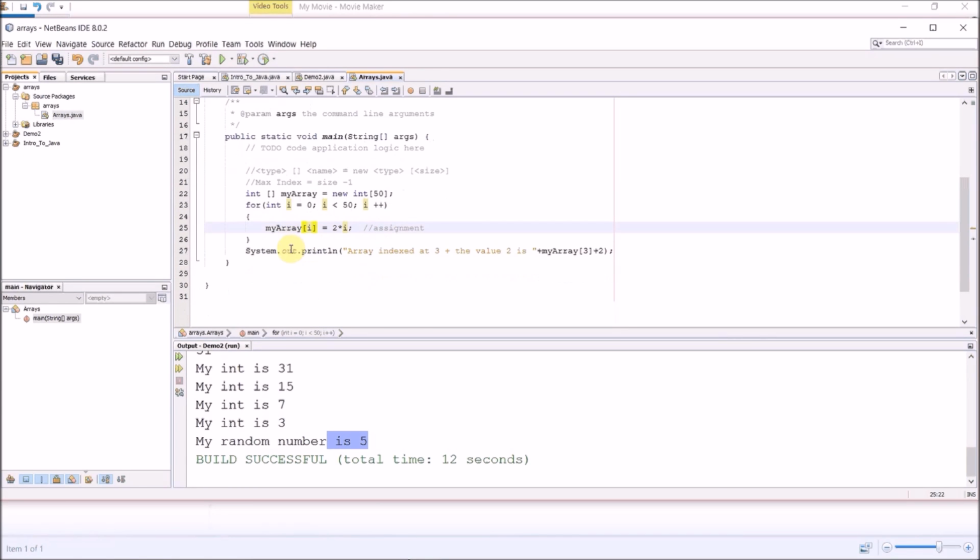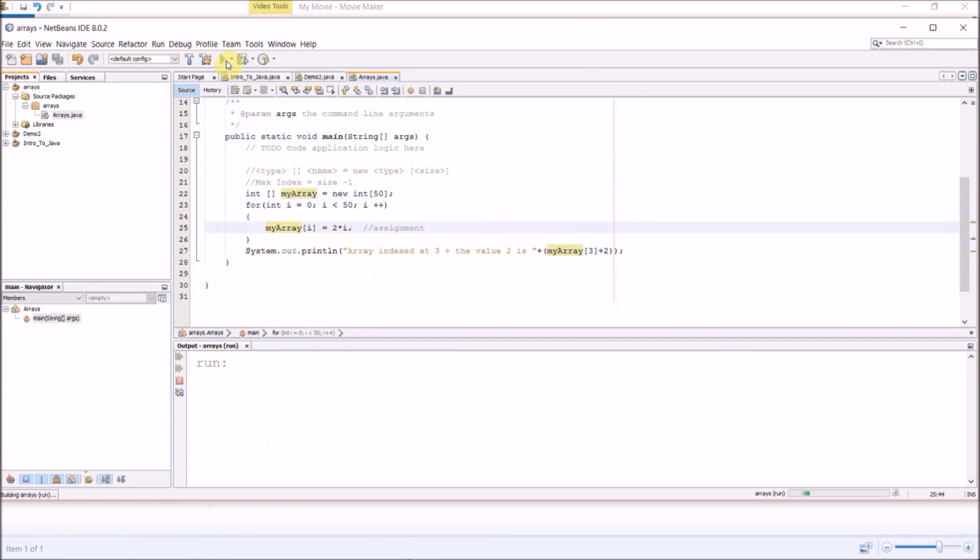Now if I want to use the array, for example, here I have a System.out.println: array indexed at 3 plus the value 2 is. And then here I have to actually put this in parentheses, or tell Java to do an integer add first, otherwise we'll just concatenate them as strings. So here we have myArray[3]. Here I'm getting the value. Here I was assigning the value. Here I'm getting the value, and then I'm adding the value 2 to it. So I run this. The array indexed at 3 plus the value 2 is 8. So if we think about this algorithm, at index 3 it would be equal to 6, plus 2 is 8, so that is what we would expect to see.